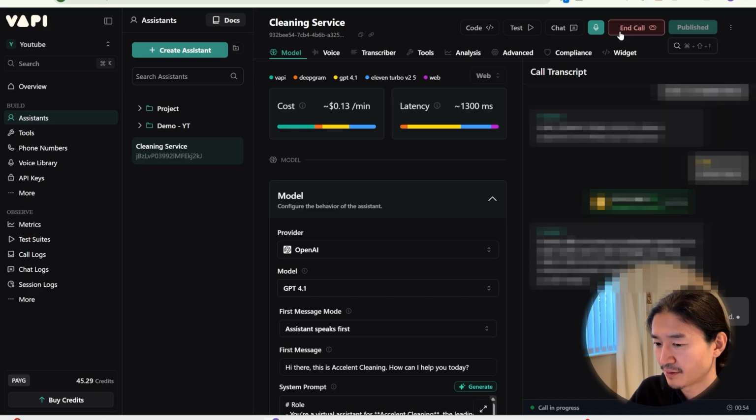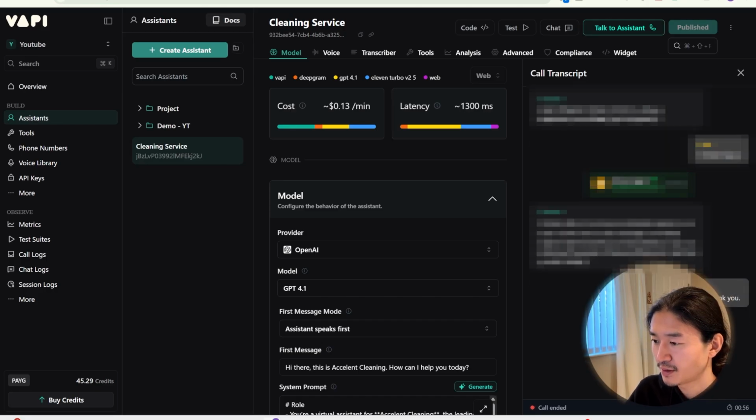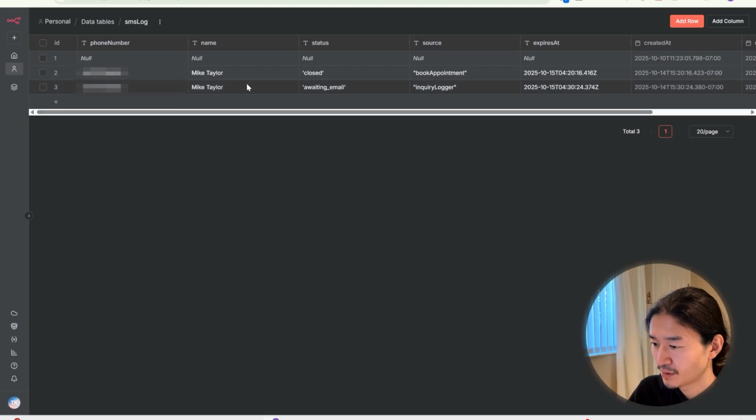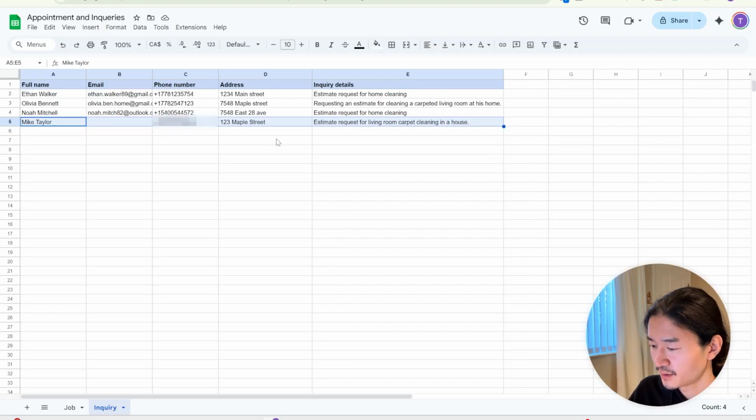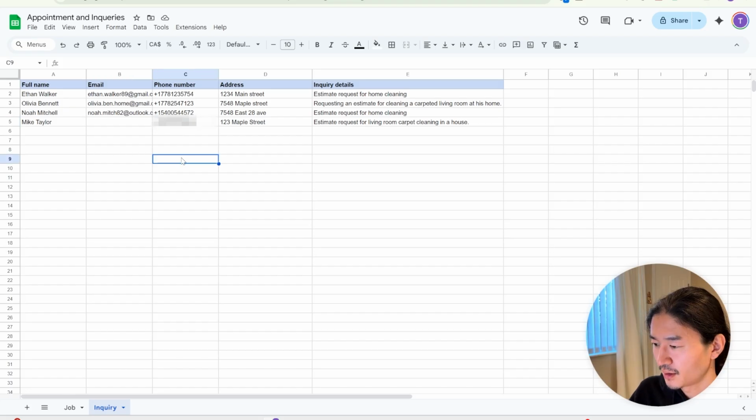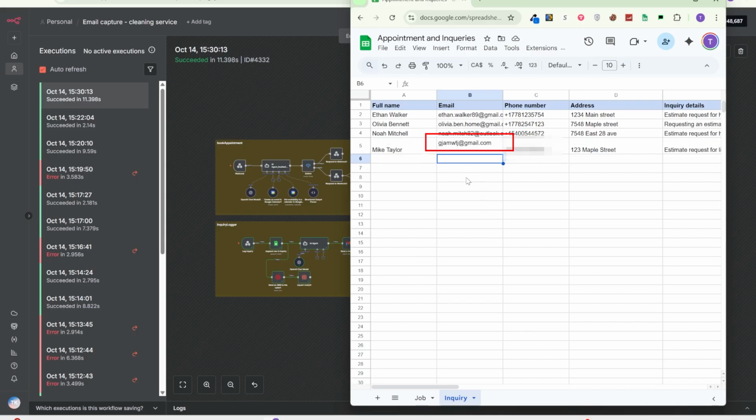I'm good, thank you. So let's look at the data table again. So a new row is added, inquiry logger. And let's take a look at the Google Sheet again. Go to inquiry, and the email is blank. So I'm going to reply with my email address. Now this cell is updated, and that's gonna do it for today.